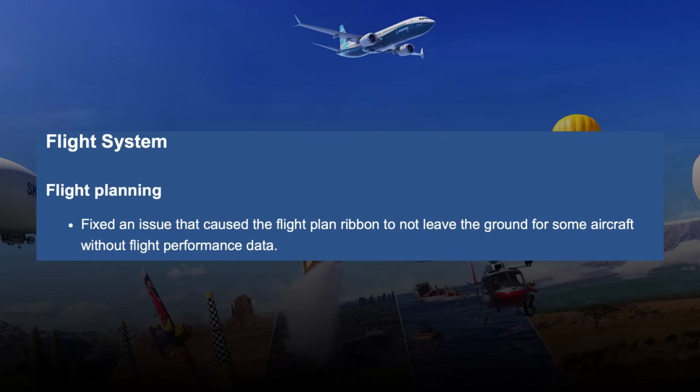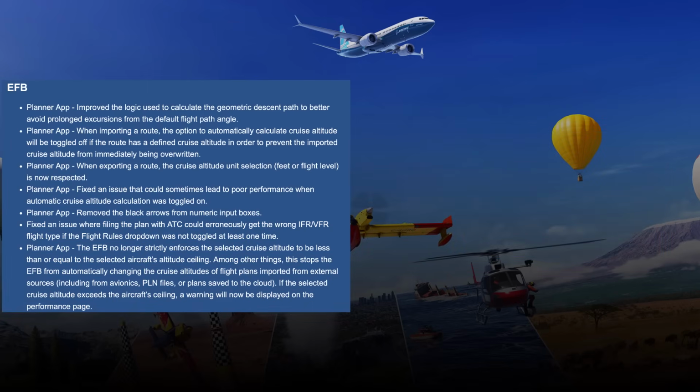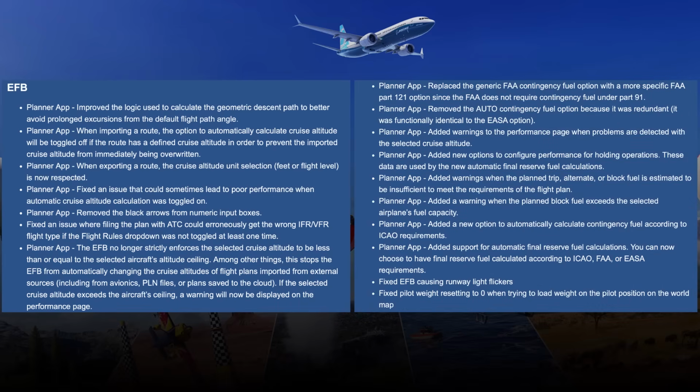The flight system flight planning fixed an issue that caused the flight plan ribbon to not leave the ground for some aircraft without flight performance data. Moving over to the EFB, we got a lot, and I have some video over some of these changes as well, so let's dive into it.